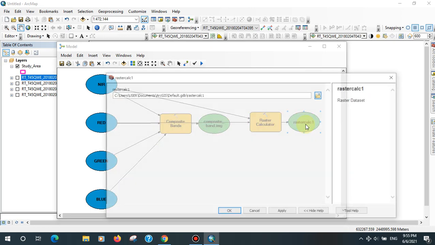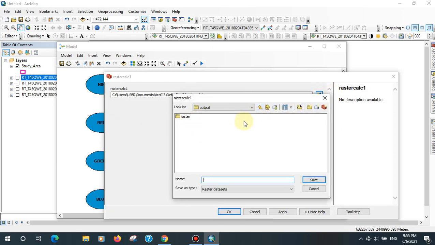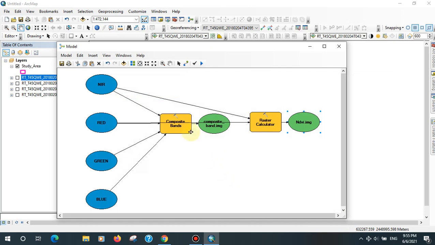Okay, then go to the output section and name it ndvi.img. Okay, so now we can see all the processes in different colors. Here input is in blue color, output is green color, and processing tool is yellow color.